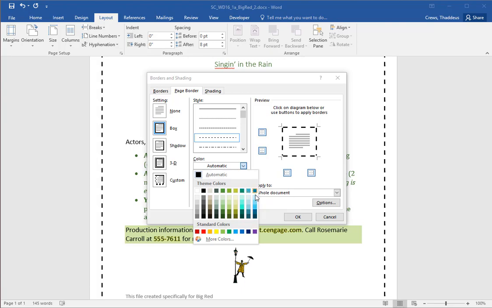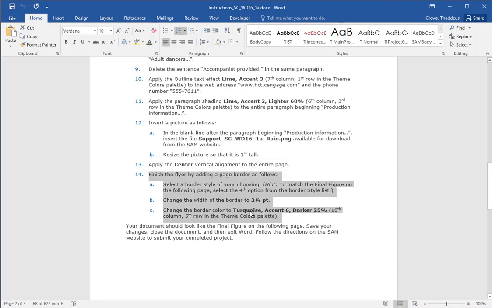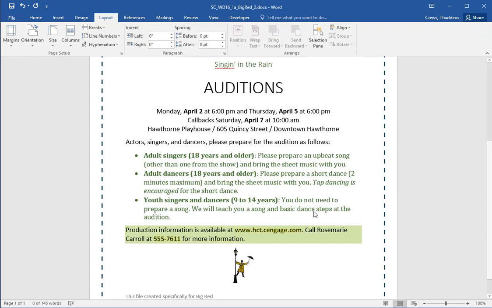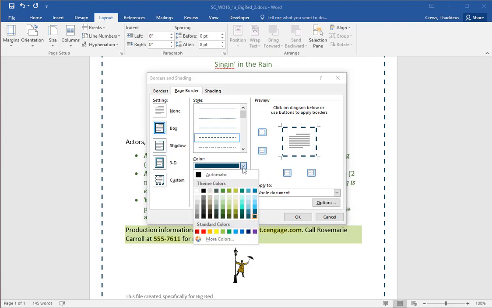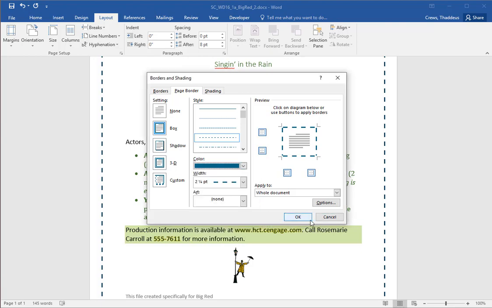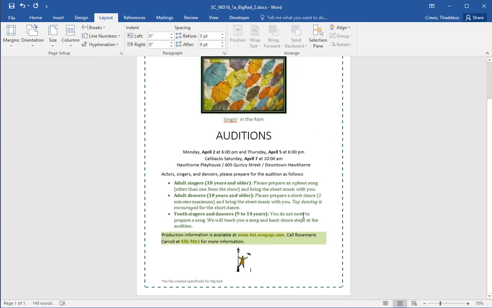Turquoise, Accent 6, Darker 50. Turquoise, Accent 6, Darker 25. Right, so the one I have selected is Darker 25. Okay. And zoom out a little bit so I can see it. And what I have should look like, oh, I'm not done yet.